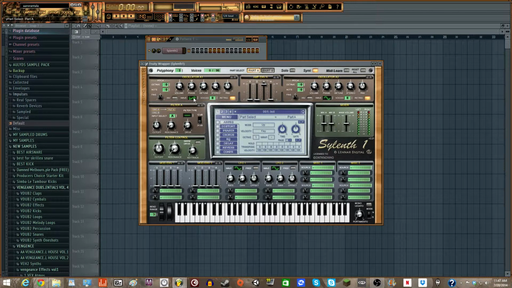And for this we're going to have the saw wave right here, and we're going to pitch it up 1 octave. Then for the second oscillator on the first tab, we're going to use a square, and we are also going to pitch this up an octave.